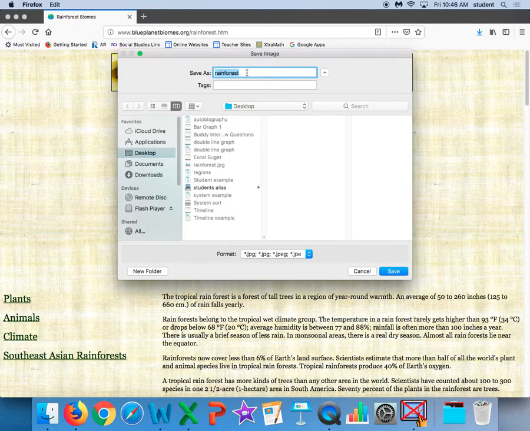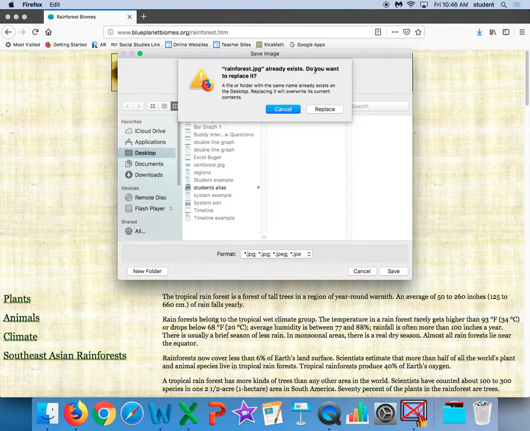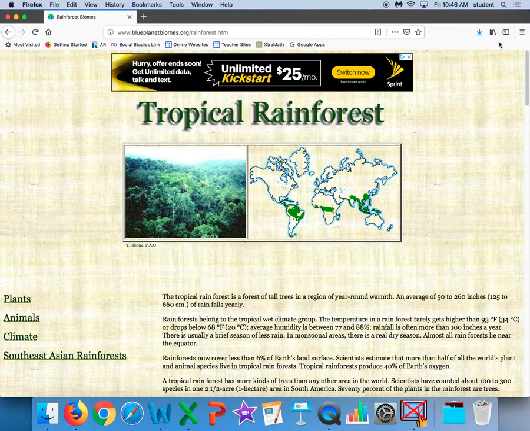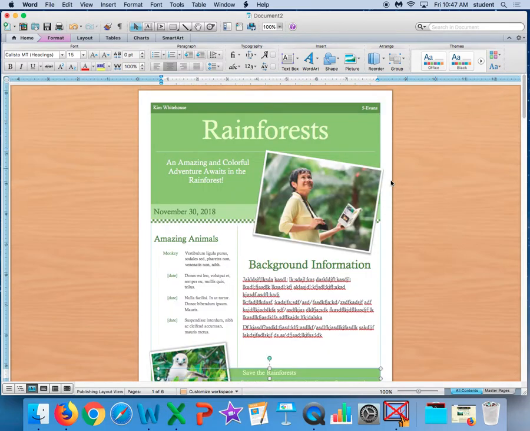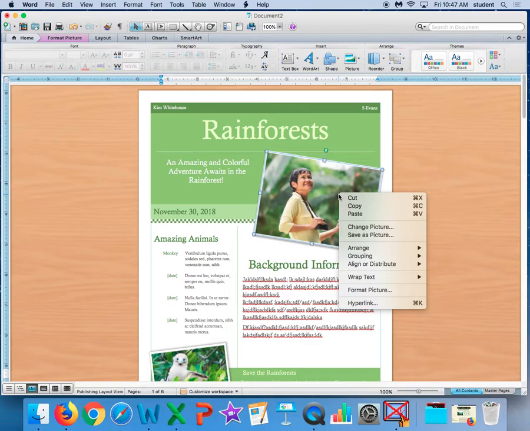And it's going to ask me, where do I want to save it? I want to save it to the desktop. Now I'm going to get this message because I used the same example last class, so I already have one. So I'm just going to hit replace. Now it's on my desktop. I'm going to come up here and let's say I want to use that picture right here. Right click on the picture. What do I go to now? Yes. Change picture. Do not go to paste. No, no, no, no, no. Change picture.